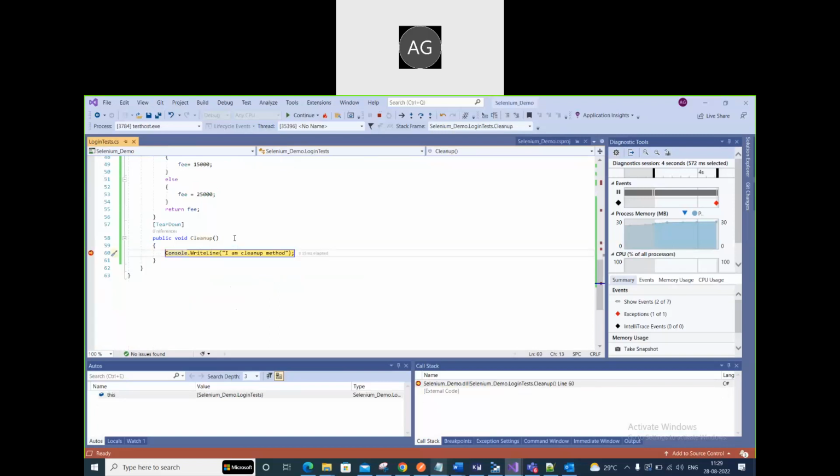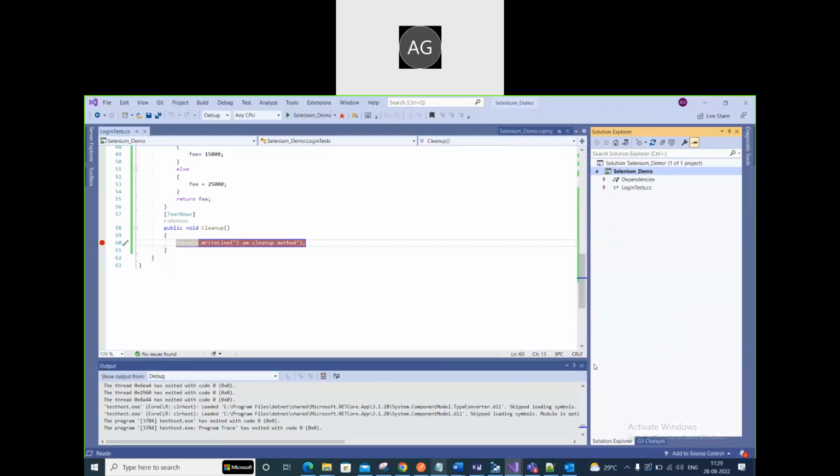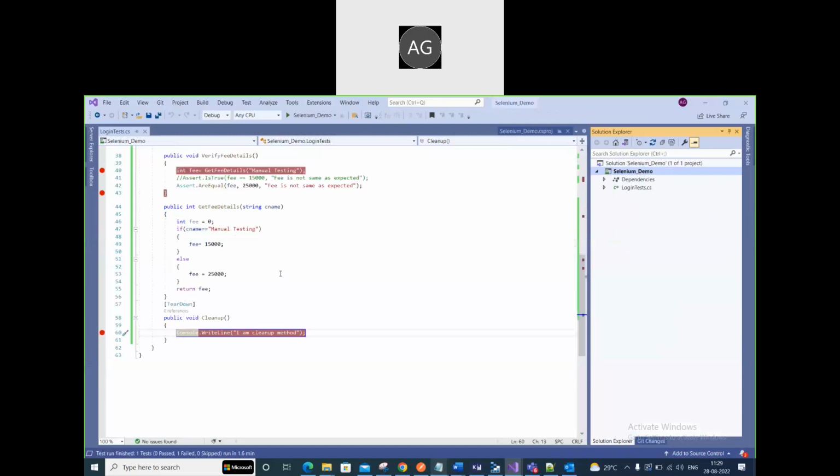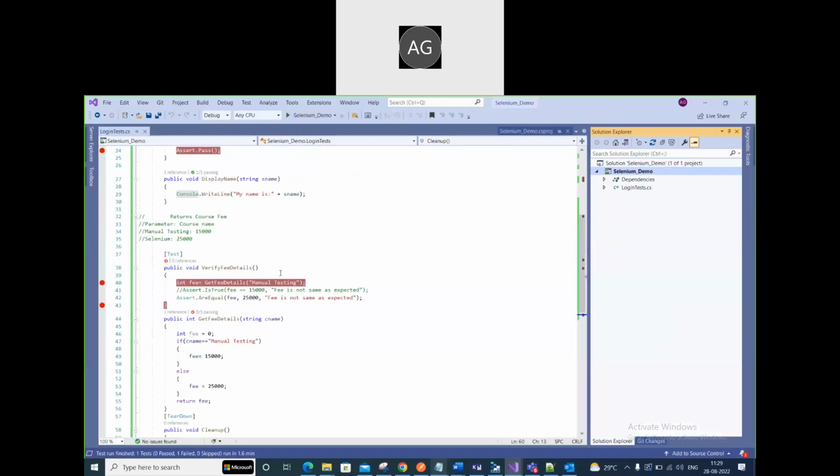See, it's going to cleanup. Whether the test case passed or failed, it will go to the cleanup method. Got it? So setup, test case, cleanup. Setup, test case, cleanup. Clear? Yes. So this is the basic idea you need to get about NUnit. Now you understand how to write test cases, right? These are not UI test cases, just demo test cases, plain C# you are writing.